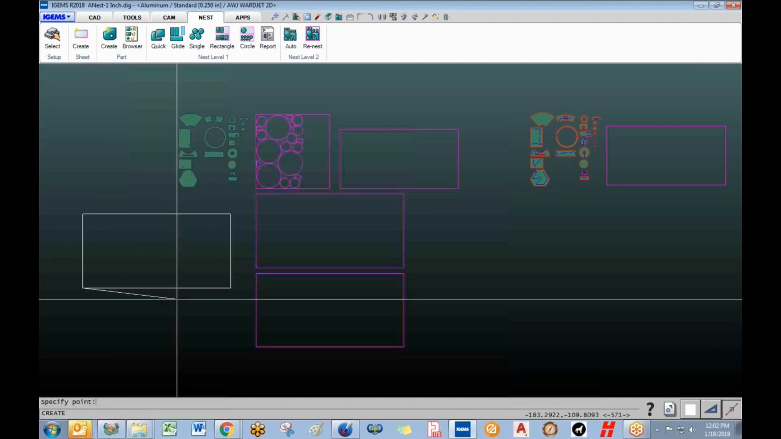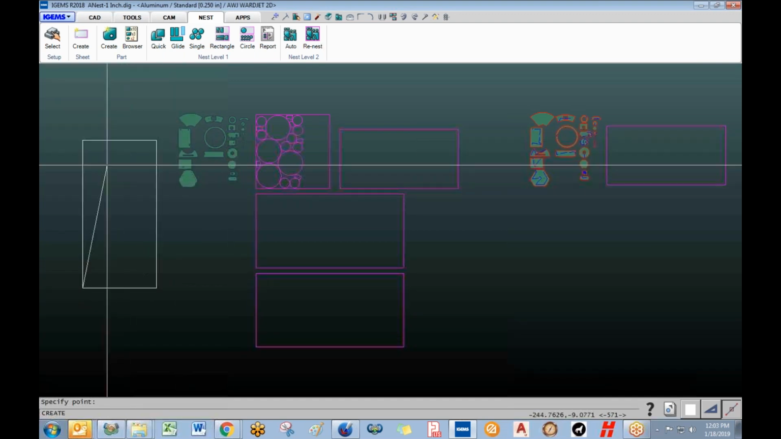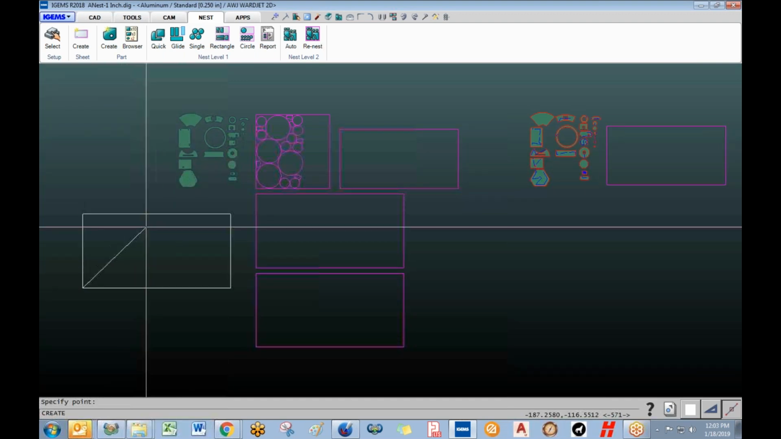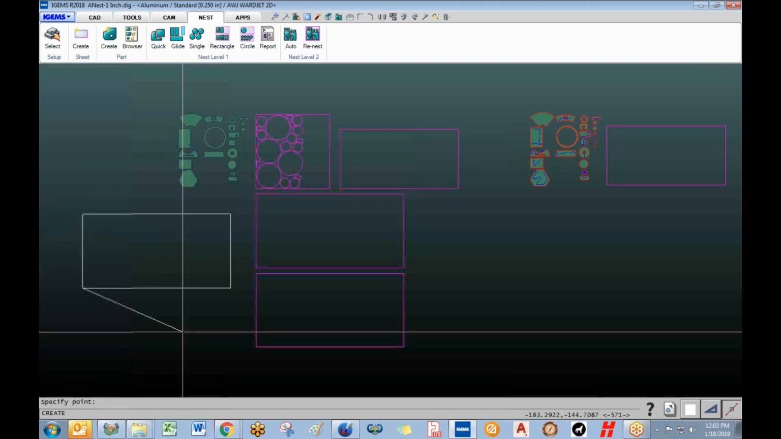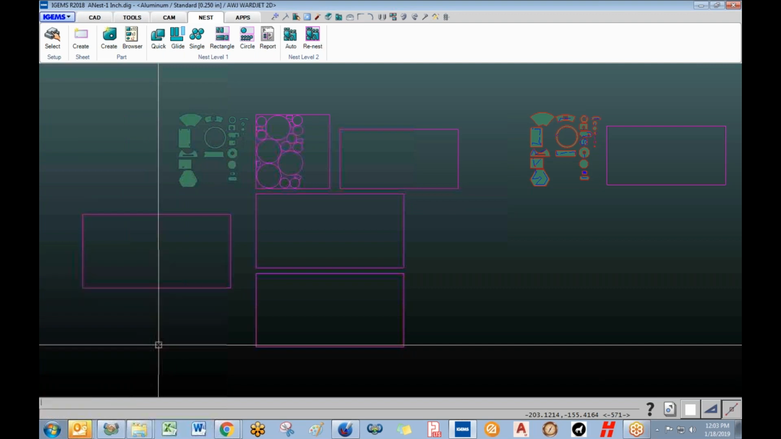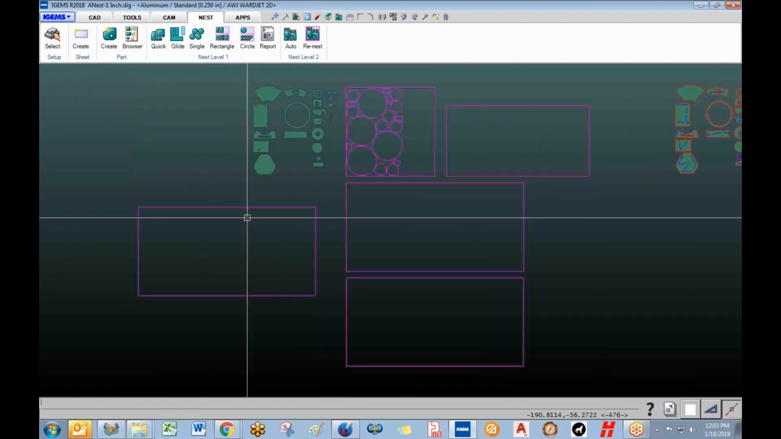And then you put it on your screen here, in the orientation that you're going to have your sheet on your table. So if you're going to cut it that way on your table, you just rotate your mouse until you get it in the orientation that you want, left click, and there's your sheet.